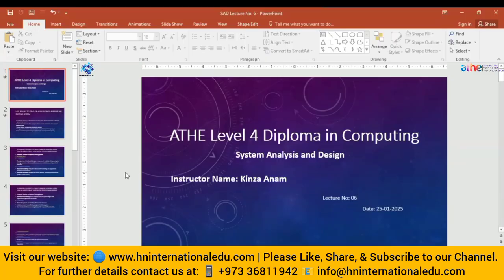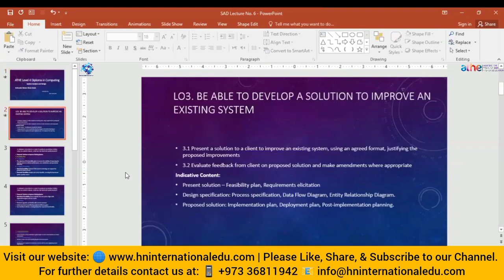So today we have lecture number 6 of System Analysis and Design, and today we will be discussing LO3, learning outcome 3, 3.1 and 3.2. This is the last LO, and it has 2 assessment criteria and their indicative content. So the first one is: present a solution to a client to improve an existing system using an agreed format, justifying the proposed improvements.